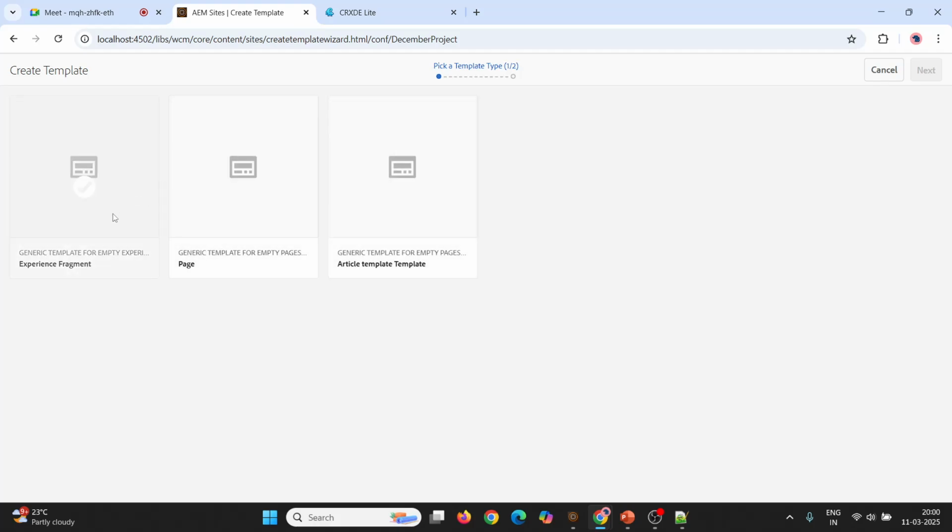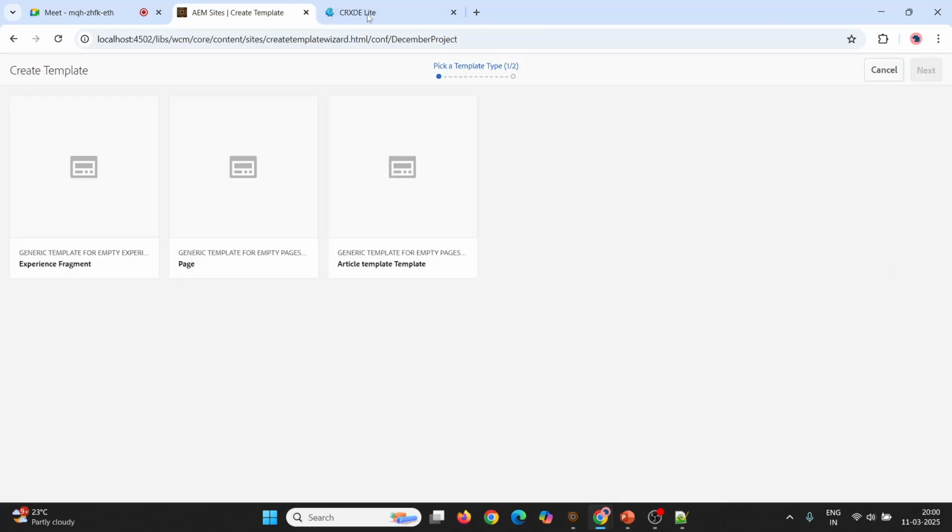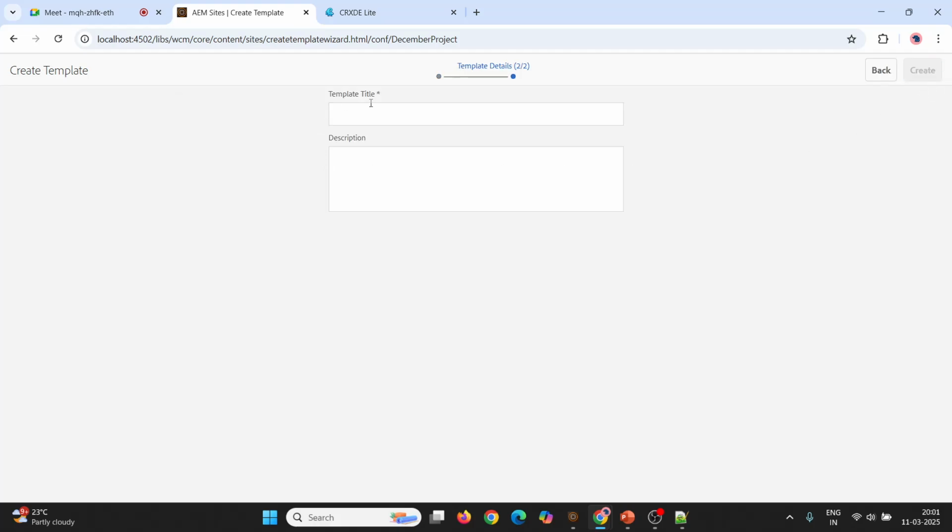Select the template type. Here the template type is the article template type, which is newly created. Just go to the sites, go to the CRXDE, article template type. I'm trying to refresh this one. Okay, so now the article template type we have created. Select this template type and click on next. The template name is article.